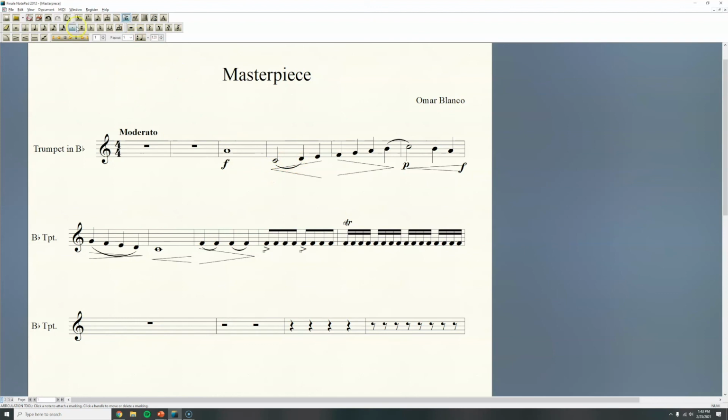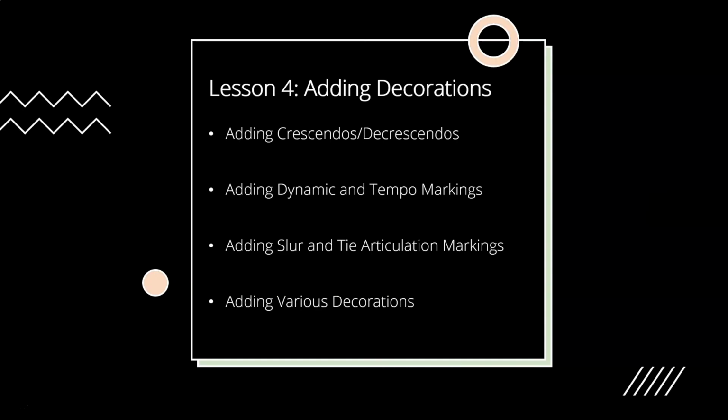So let's recap real quick. We went through the decrescendo tool, the crescendo tool, the slur tool, the expression tool, and the articulation tool. All right, so let's go ahead and go back to our presentation and we'll talk more about this.